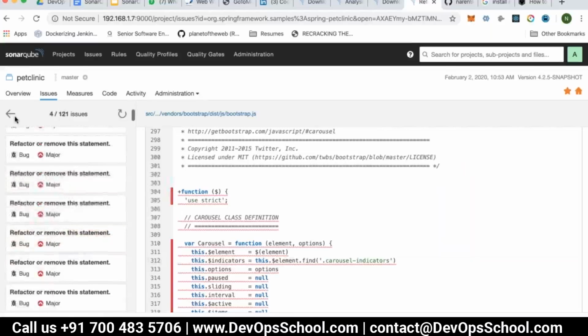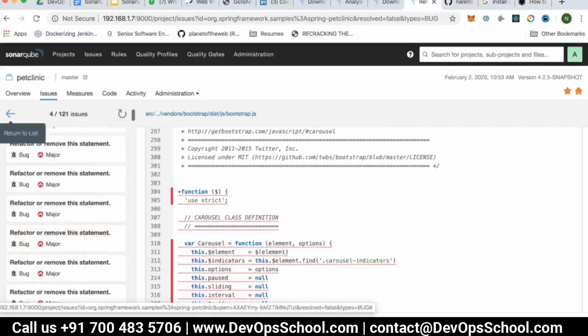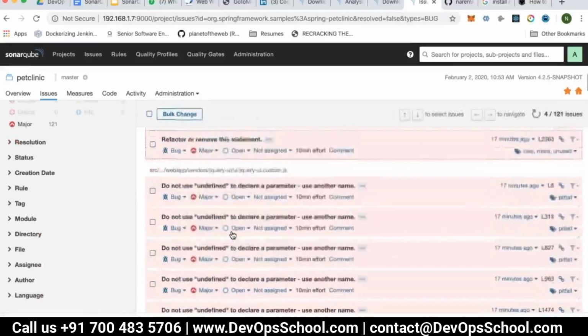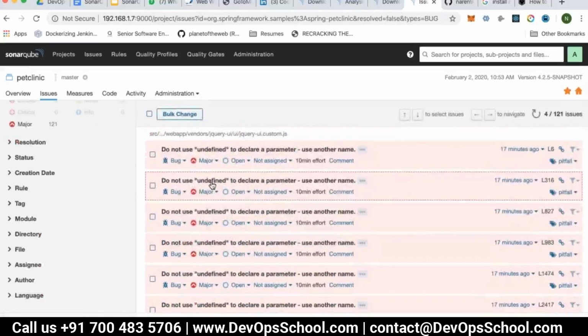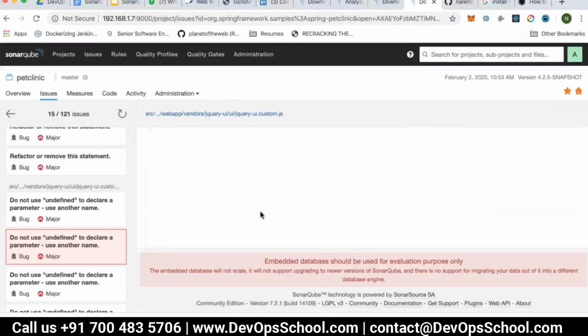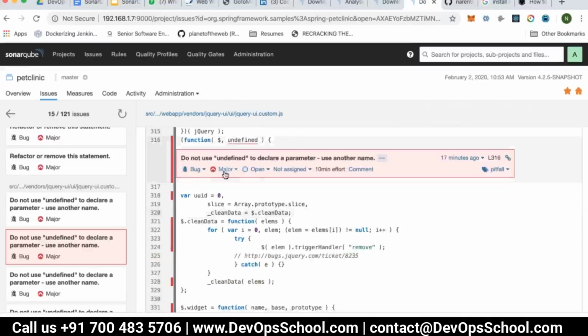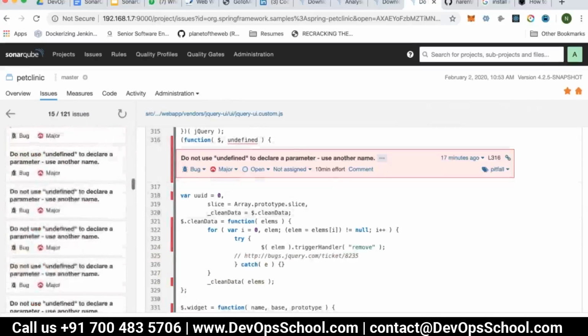Okay, and now let me go to another one. Like that, you can go through each and every file and each and every bug, and see the line number, whether it is a bug or major, and what the issue is. It will try to explain as much as possible. So you can see all this.